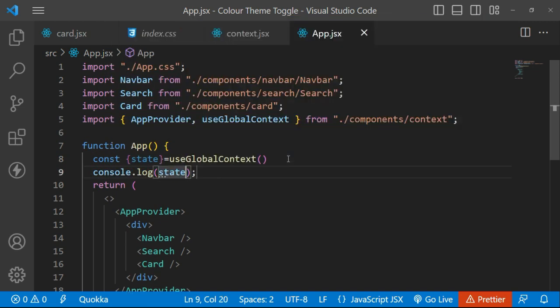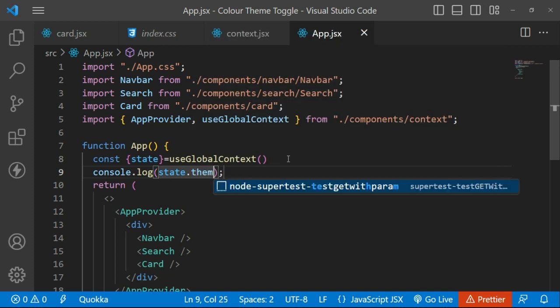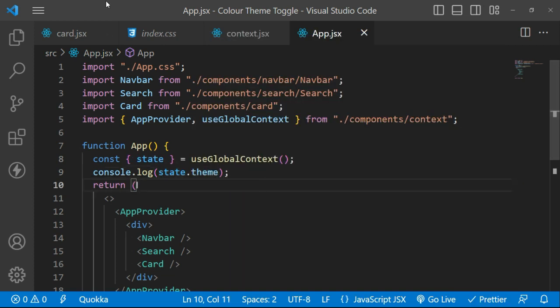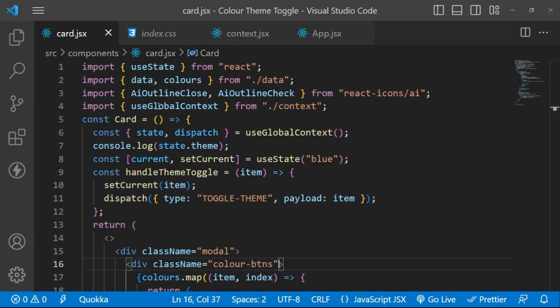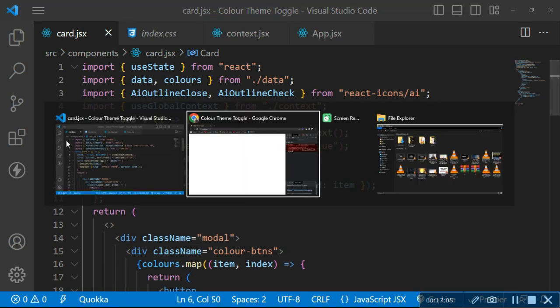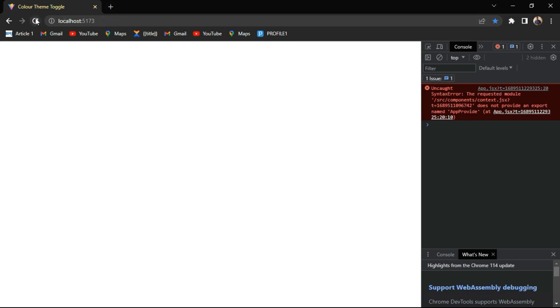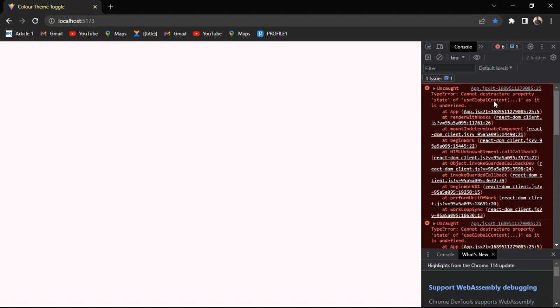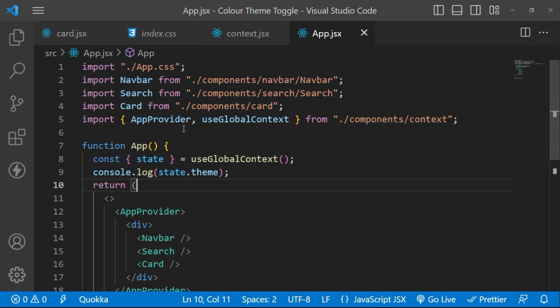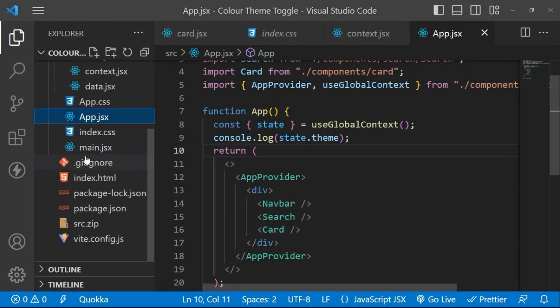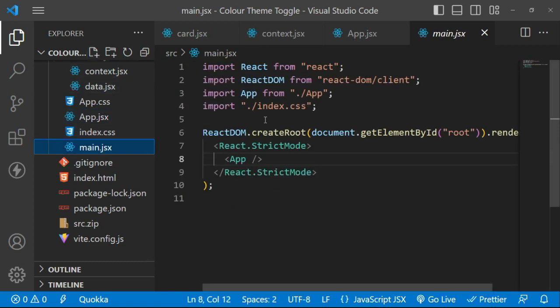I think I've done some console logs over here somewhere. I have to remove that for the meantime. So let me remove that, and then you see something. It starts producing errors straight away. You cannot destructure the property of state. To fix this error, you're going to move this app provider up the ladder. You're not going to wrap the whole app over here. You're rather going to wrap it inside the main.jsx. So let's import our app provider from over here.